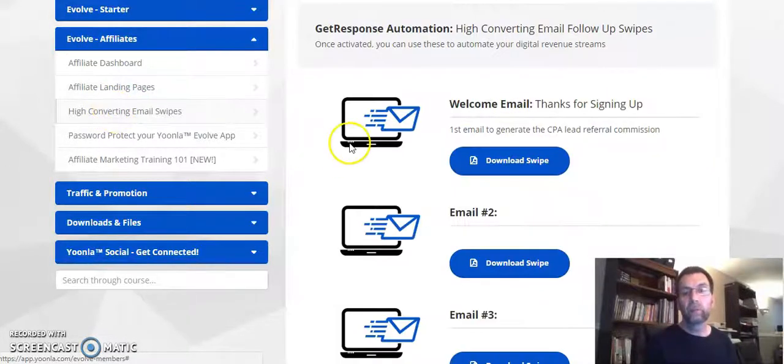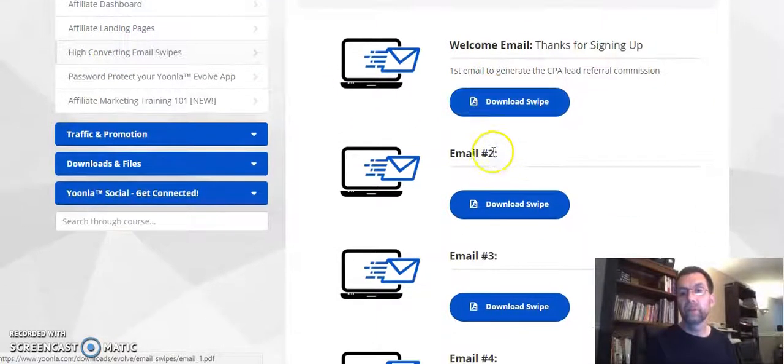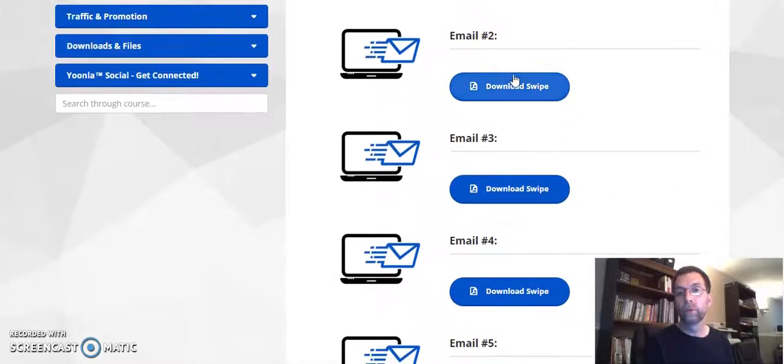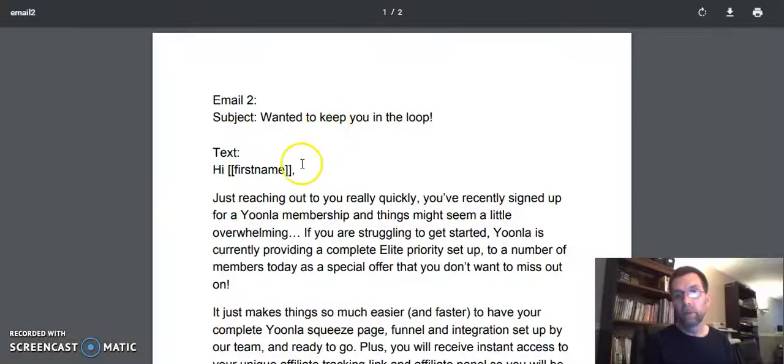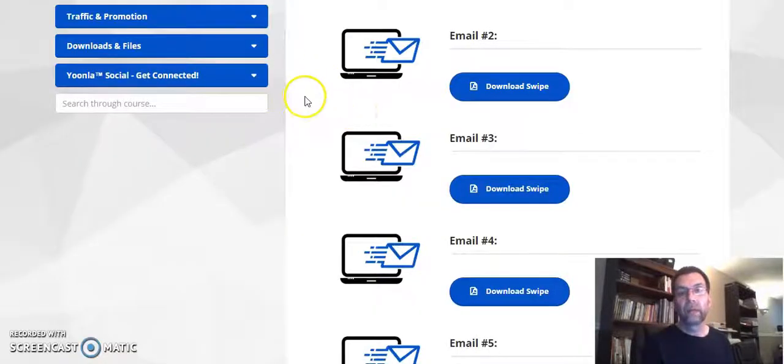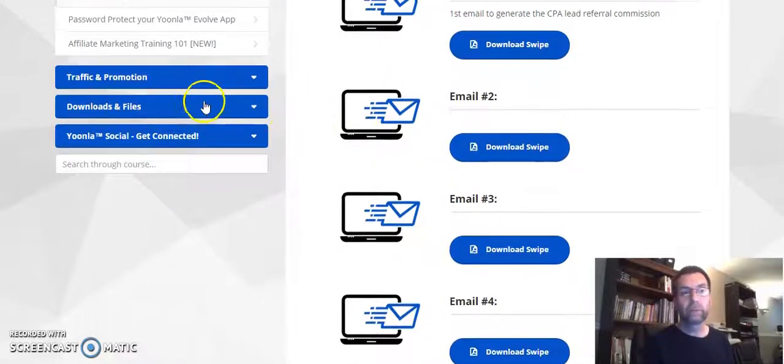And the email swipes is quite handy because they set this one up for you. Number one, the thanks for signing up. They set that up in your GetResponse account for you. But then they give you another 9 email swipe files. So you can just simply copy and paste the email from here into your GetResponse account, and then you're pretty much set up and ready to go. So that's pretty handy as well, the email swipes.